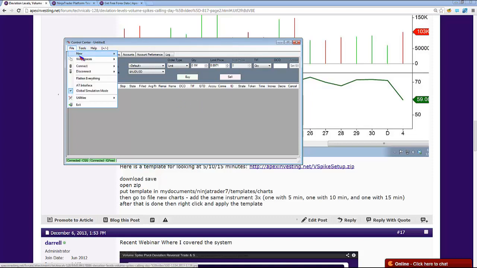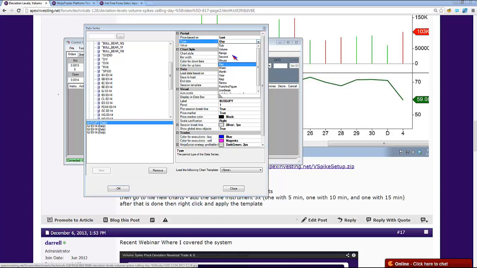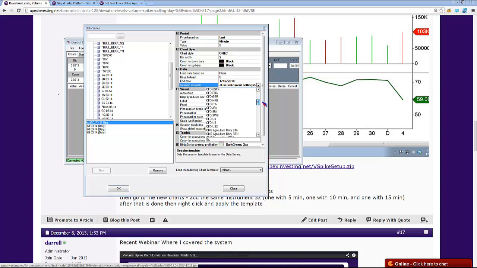Okay, so now let's go ahead and walk through them. File, new, chart. And then we're going to choose US yen. Now I'm also going to go down and I'm going to add 6J, okay, which is the yen futures for real volume. I'm going to add that 3 times. I'm going to make my US yen minute based, 5 minutes, and I'm going to make sure on all of them I choose default 24/7. Okay? So right here, default 24/7.